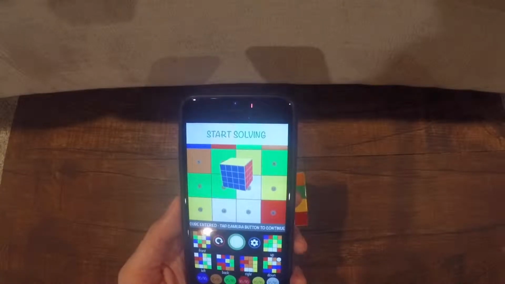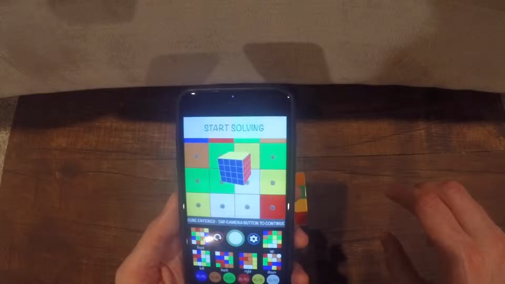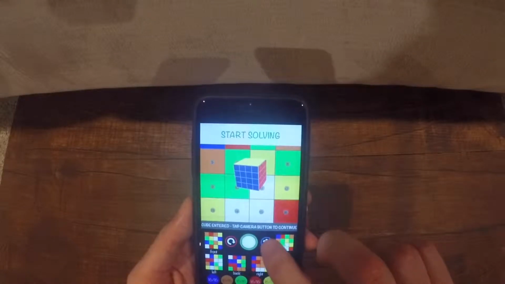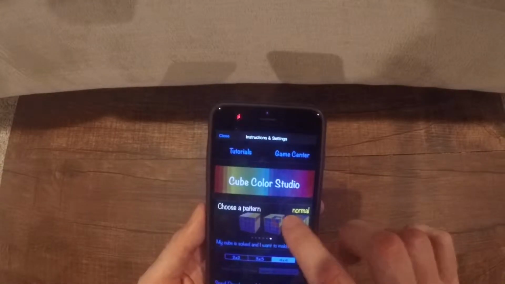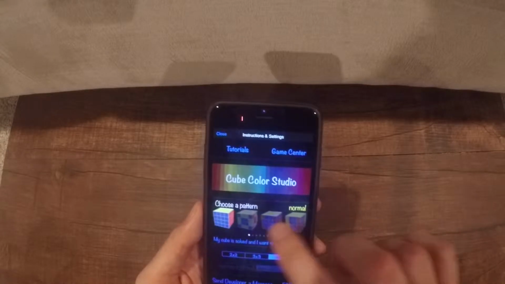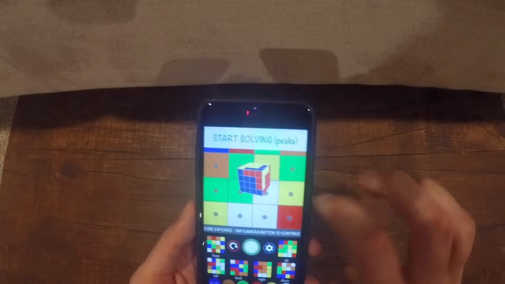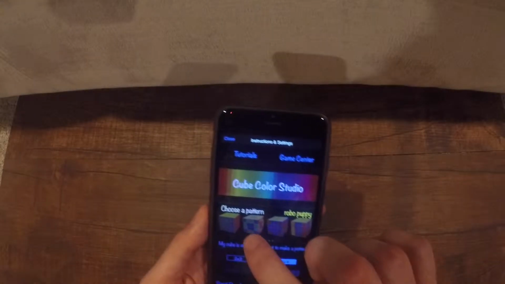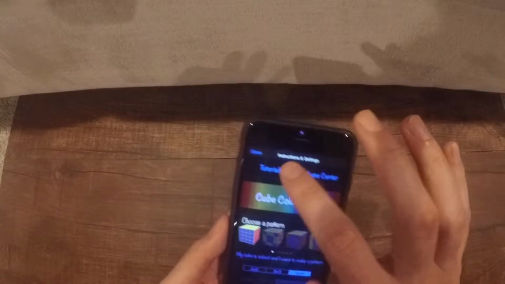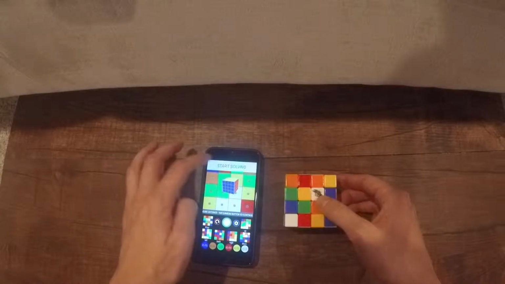Okay, it found a solution. Just a little pro tip for you. If you want to randomize the pattern it's going to, you can either go here and search for one. There are 24 4x4x4 patterns. Or you can just tap this and it'll give you a random one. Okay? For now, we'll just go ahead and do the no pattern. Okay? And when you're ready, you just go ahead and press start solving.